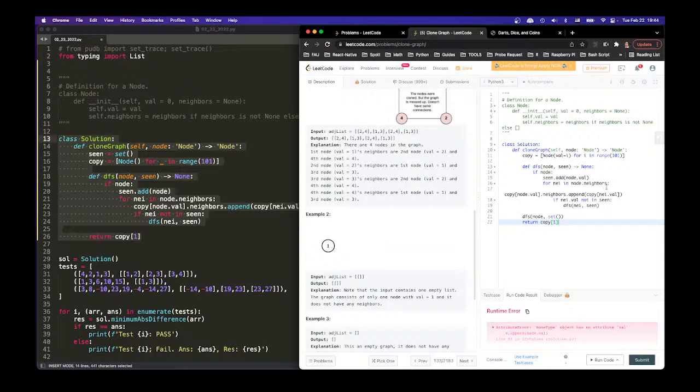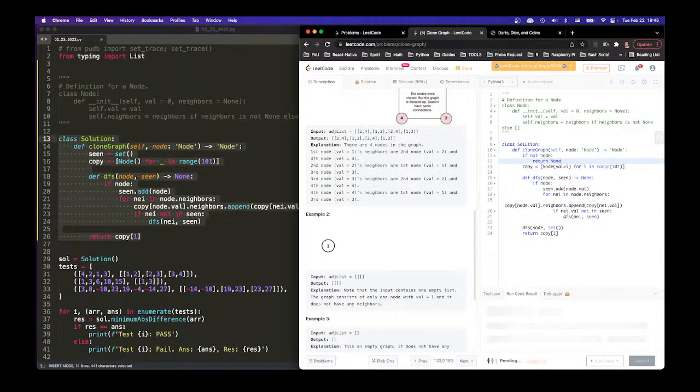It's a 1 node. So if the input node is, what's the input node? Is that none? Yeah, the input node is none. So if input node is none, then we shall return none. In the current sense, we do not do that, which is sad, honestly. Oh, we'll just do this. If not node, return none. Right? That shall work for this case. Yeah. Try it.